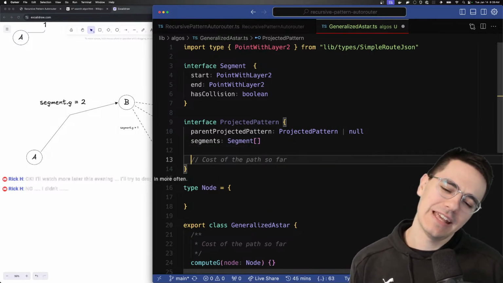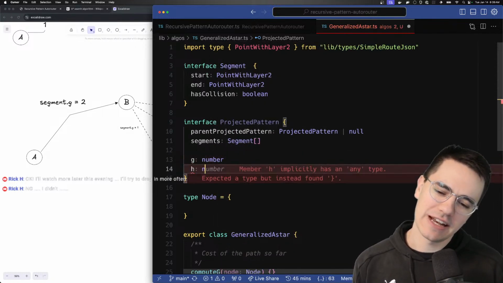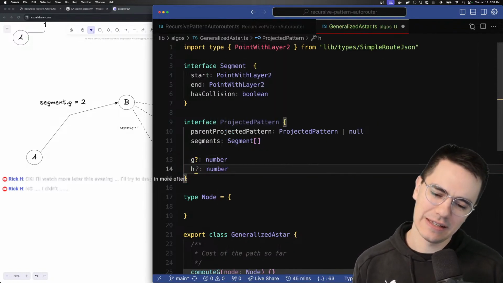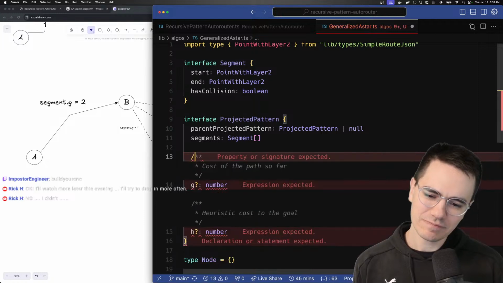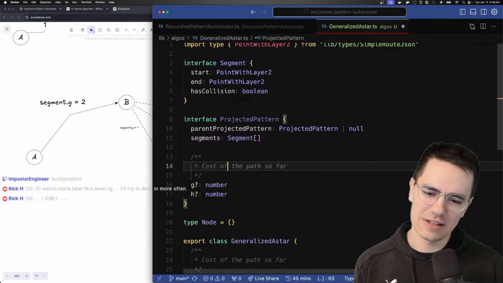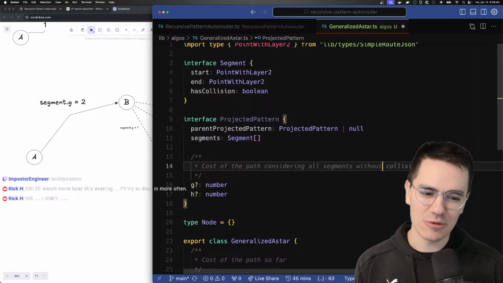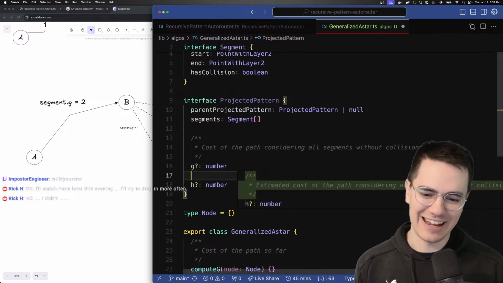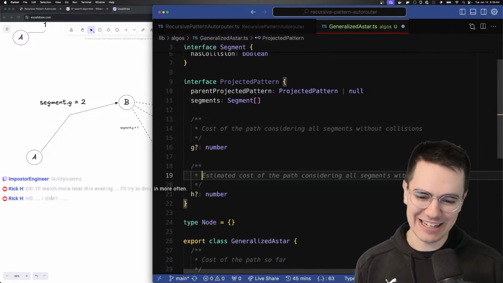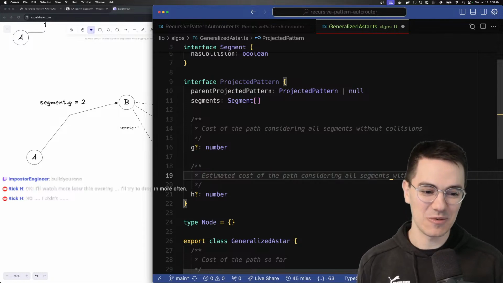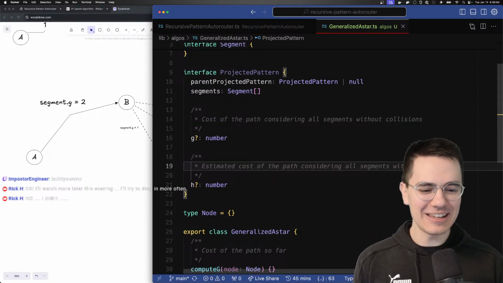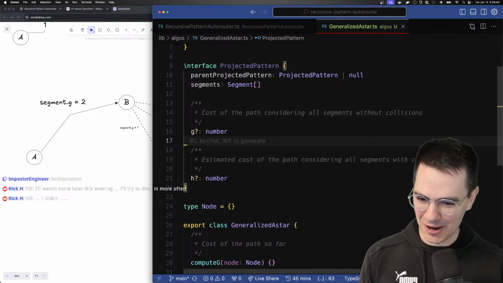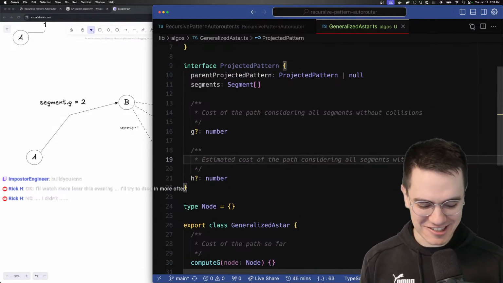All right. Yeah, so I think a projected pattern is going to have a G and H, but is that right? Yeah, it's always going to have a G and H. I'm going to add a comment here. So G is the cost of the path considering all segments without collisions. Okay? And then H is the estimated cost of the path considering segments with collisions. You know, sometimes AI is such garbage. I keep having AI autocomplete code and do it totally wrong. Just some domains have all the wrong ideas.